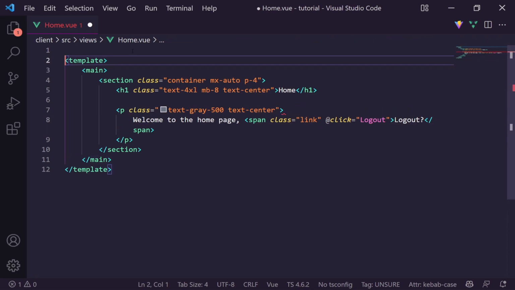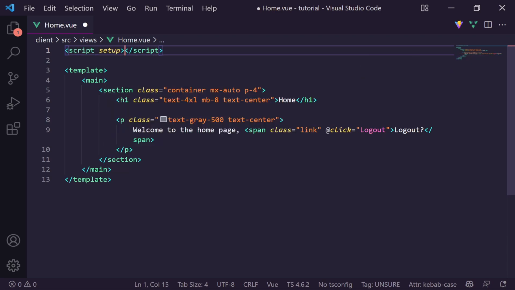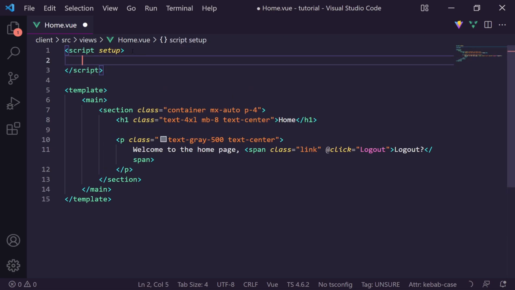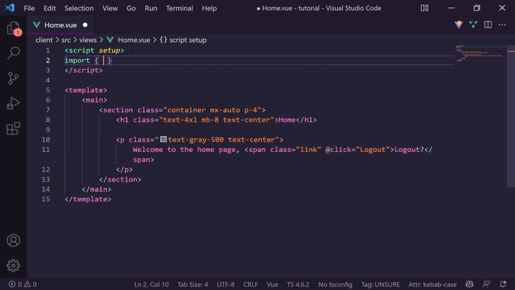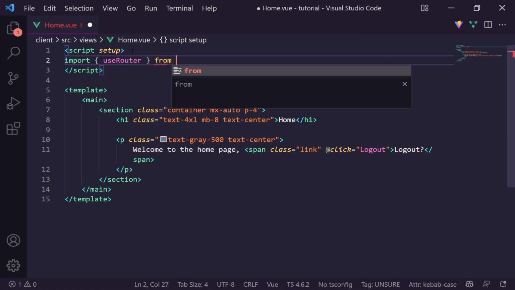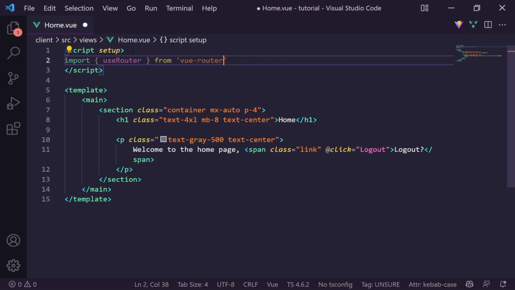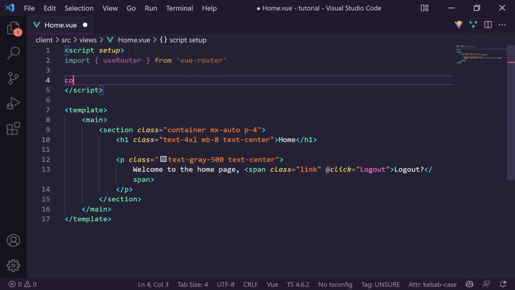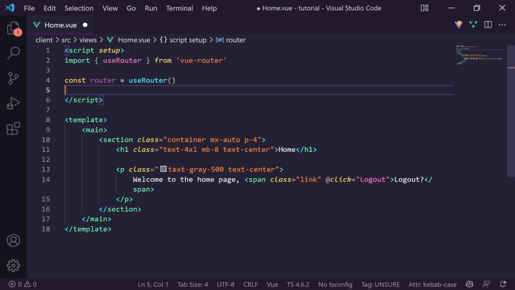Now, above the template, I'm going to set up a script with the setup syntax sugar up there. And then in here, I'm going to basically say import, and we're going to say useRouter from vue-router. We're then going to say const router is equal to useRouter to actually set the router we're using.